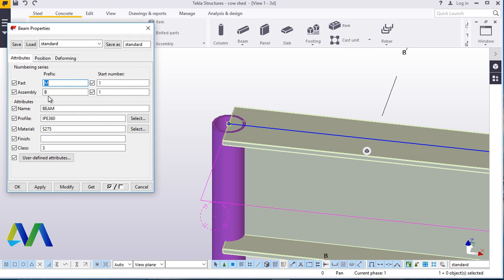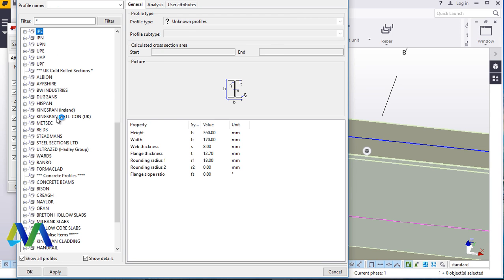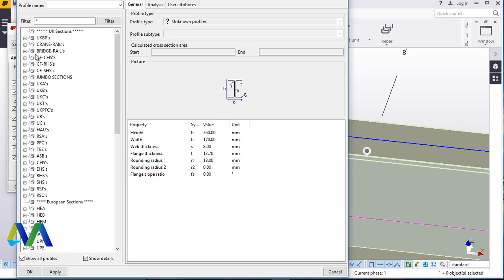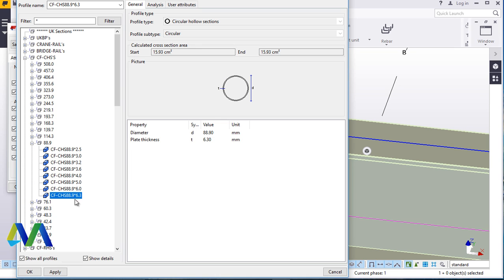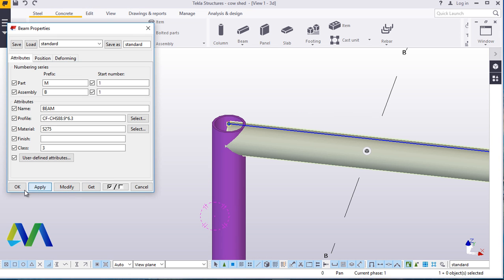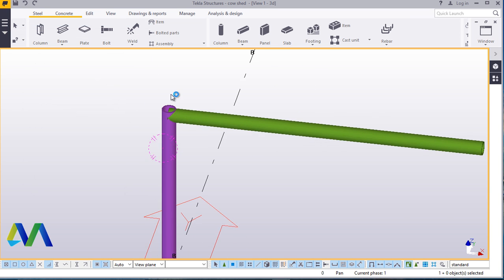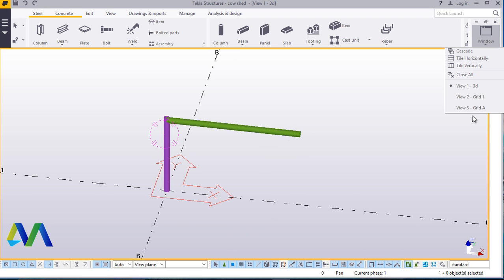Double click on this. Come to profile, select to change the profile size and type. Come to hollow section, circular hollow section, and pick the same size of hollow section. Apply and accept. Come back here and modify to accept the selection. Now we'll switch back to grid 1 again.